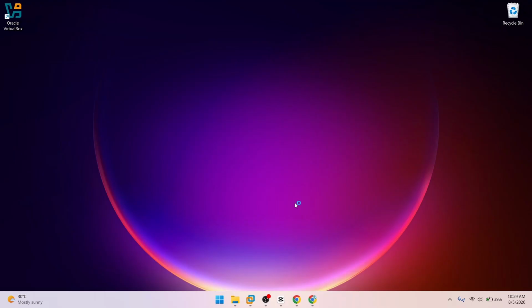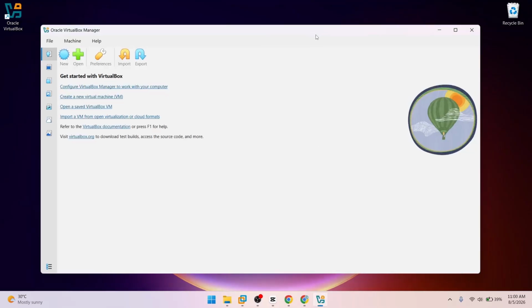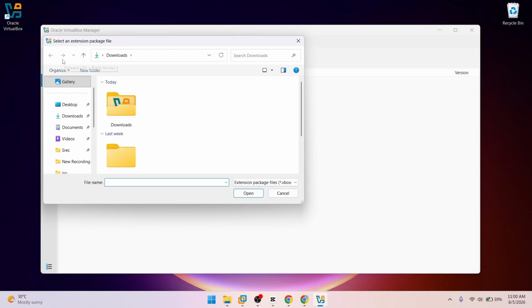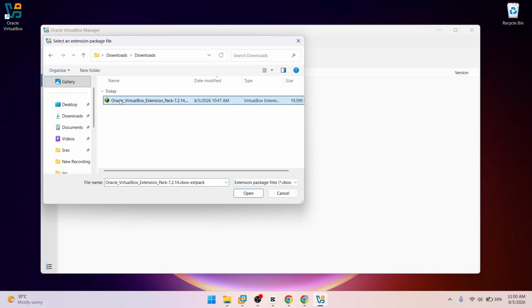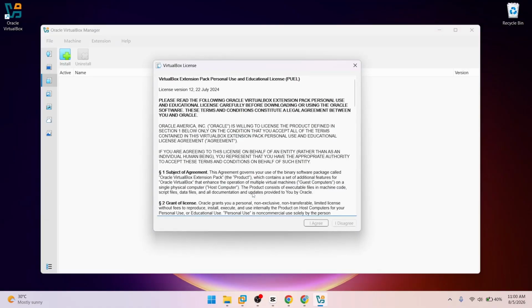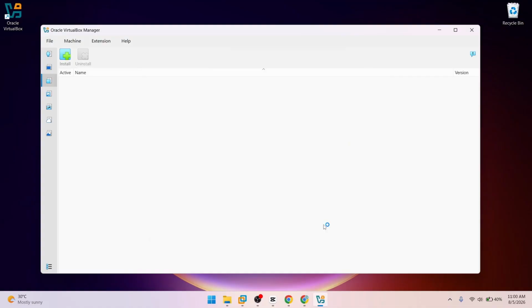Virtualbox will now launch for the first time. The final step is installing the extension pack we downloaded earlier. In Virtualbox, click Tools, then open Extension Manager. Click Install, browse to your Downloads folder, and select the extension pack file. Click Install again. Scroll all the way to the bottom of the license agreement, select I agree. After a few seconds, the extension pack will be installed successfully.